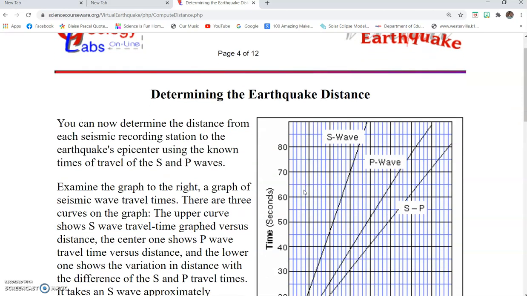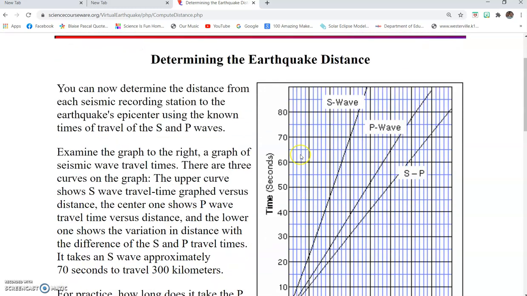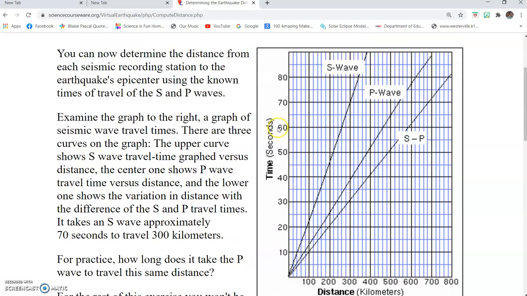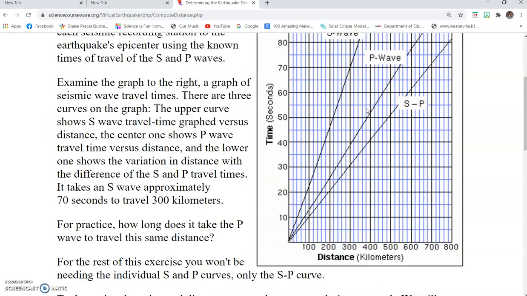So to determine the earthquake distance, you can now determine the distance from each seismic recording station to the earthquake's epicenter using the known times of travel of the S and P waves. Examine the graph to the right, a graph of seismic wave travel times. There are 3 curves on the graph. The upper curve shows S wave travel time versus distance. The center one shows P wave travel time versus distance. And the lower one shows the variation in distance with the difference of the SP travel times.